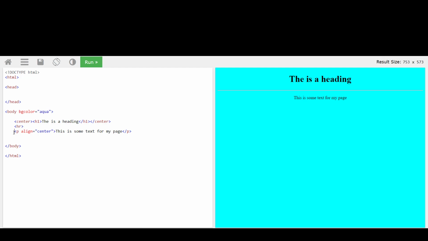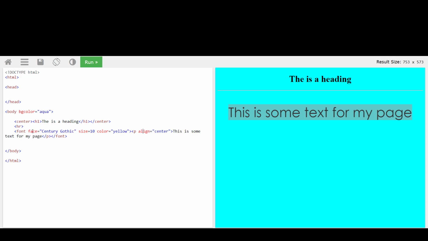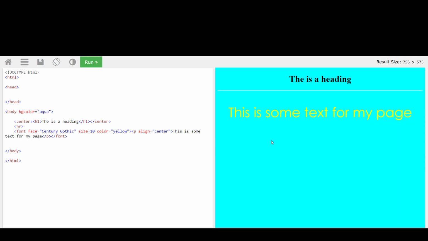And if I wanted to, I could surround that further with a font tag, and I could set the face to be something like Century Gothic. That would set the font style of the text to Century Gothic. I could have the size being set to 10, and I could have the color, again notice the American spelling, perhaps set to yellow. And then I could close my font tag like so. And if I run the code, you can see that the text has now been formatted as described by the HTML tag that I've added in here. So that's a quick reminder of HTML.